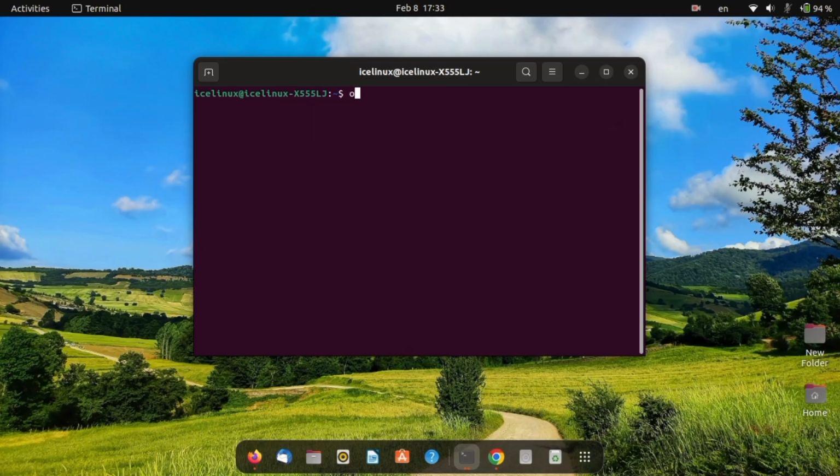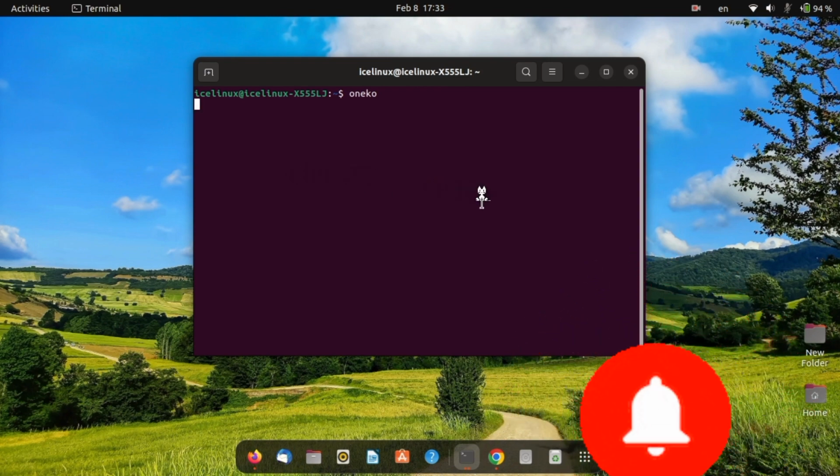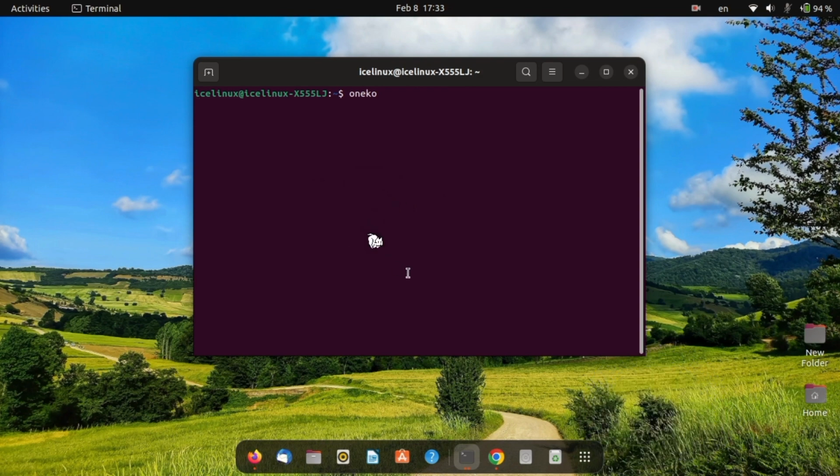The first one is Oneko. Oneko is a funny rabbit which will follow your mouse pointer anywhere. You can stop this rabbit by pressing Ctrl+C. You can install Oneko by the command sudo apt-get install oneko.